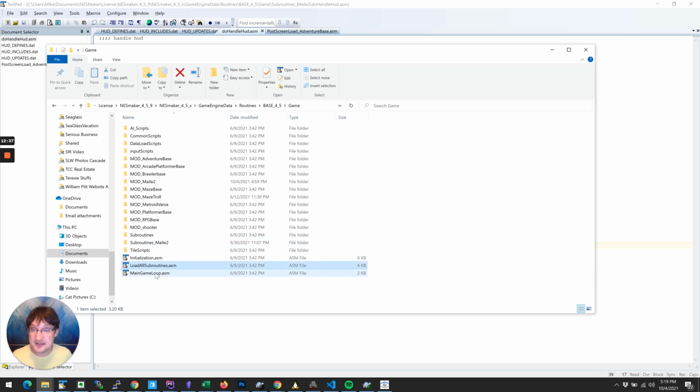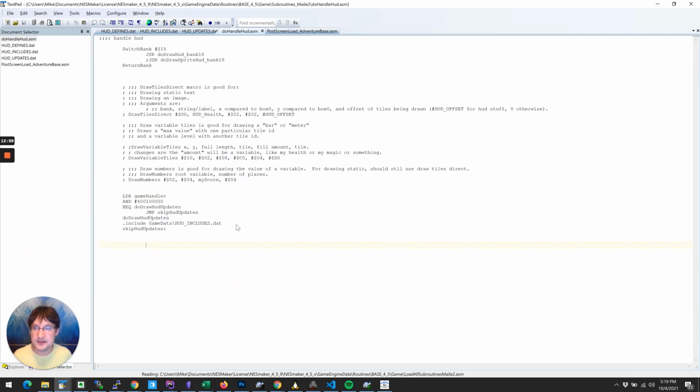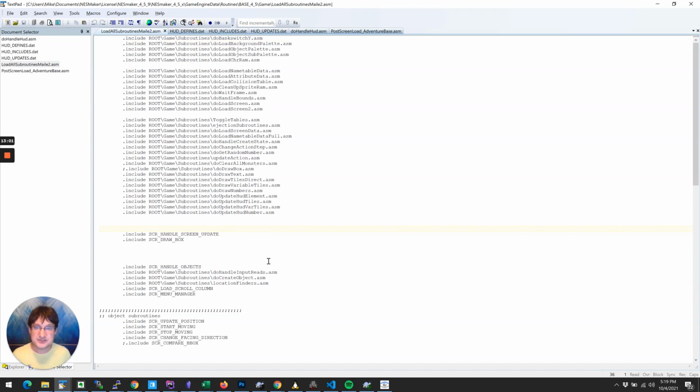Similarly, one thing that I found I had to do is some of these files I need to tweak too. Specifically this load all subroutines. This is what I use to load my own files with, so I made a copy of this as well, which I'll do right here. Copy. And I'll rename that to Miley 2. So now I can edit this file all that I want without having to worry about changing other things.